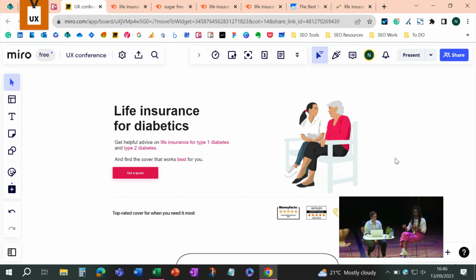I also want to include some of those other high-ranking keywords in my strapline, again, because the user and Google itself is paying a lot of attention to that. So that's why I've included life insurance for type 1 diabetes and type 2 diabetes.